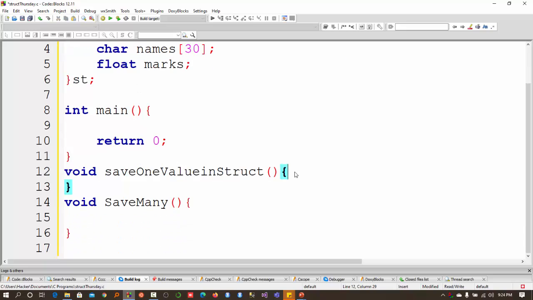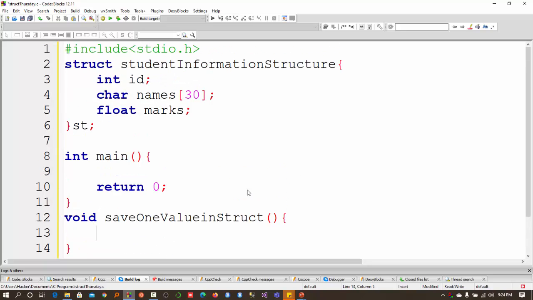Okay, let us go to save one. Remember that we are going to save the values from the user to this structure. So then this save one, save and display. Let me say save and display, something like this.